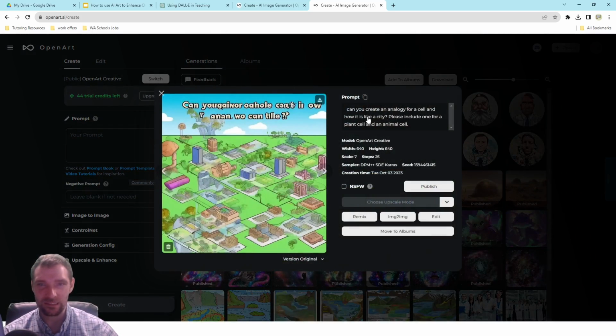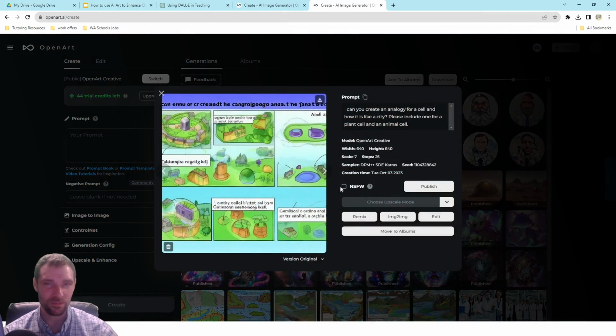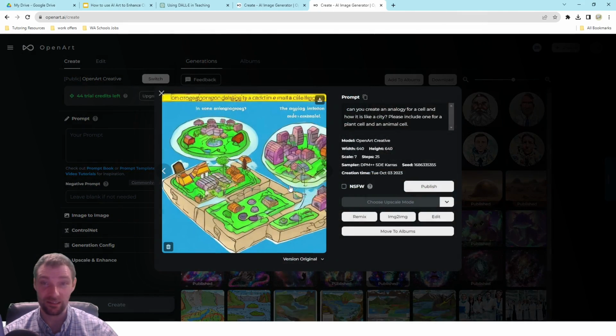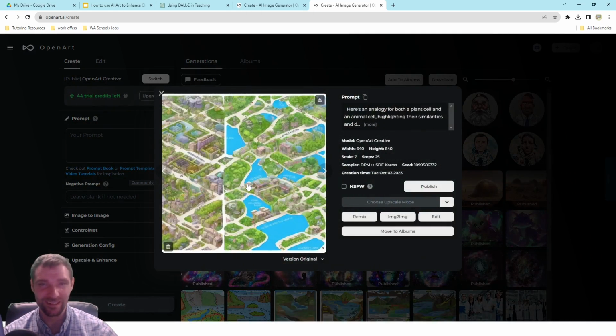But then here's the analogy for a cell, completely worthless, not usable at all, besides for the purpose of students understanding non-examples, right? Like this is not what I'm going for.